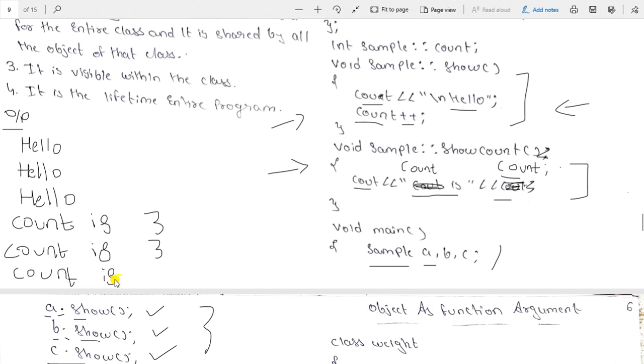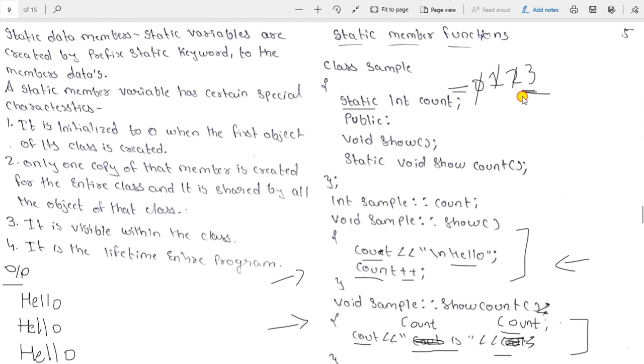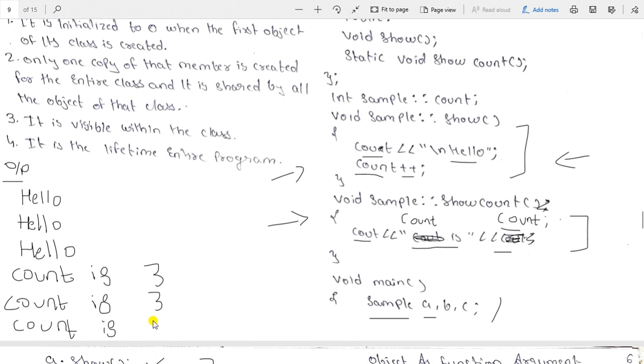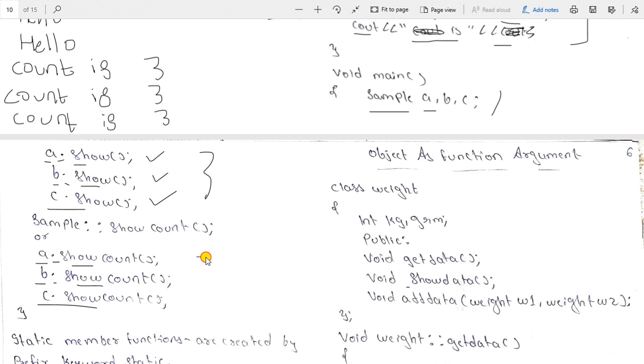Don't worry, I will show it in the output also in Turbo C. Whatever the count value is, that will be printed. Here the count value is 3, so 3 will be printed. I hope you have got this. The count value will be printed in the show count function.